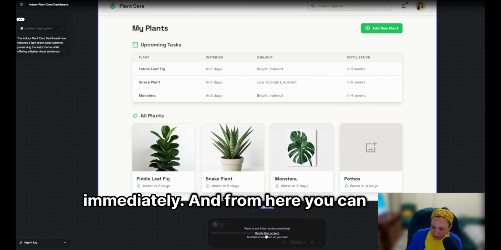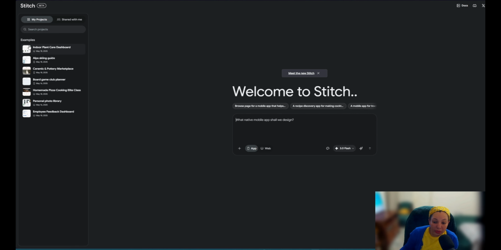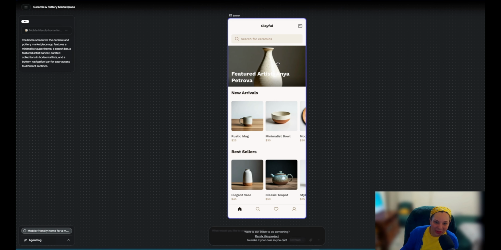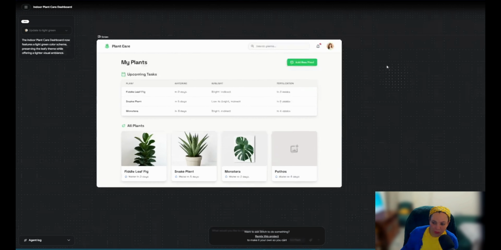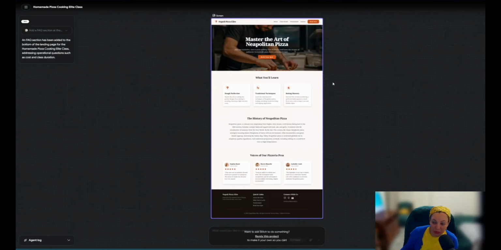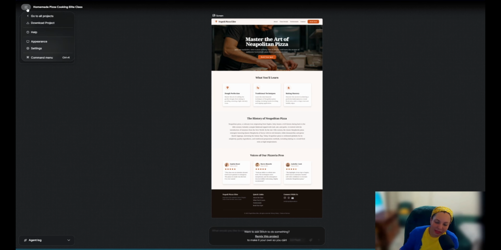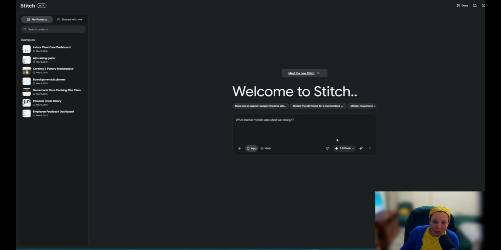And from here, you can remix this project, or you can go to something else like the ceramic pottery marketplace. And then again, you can remix the project and go directly into it. Notice what you're looking at. This one is more like an app. This one was more like a website. You can do more of a website to sell a product. I mean, the other one was also selling a product as well. You can change your system from light to dark, your settings. You can download the project, or you can do something brand new.